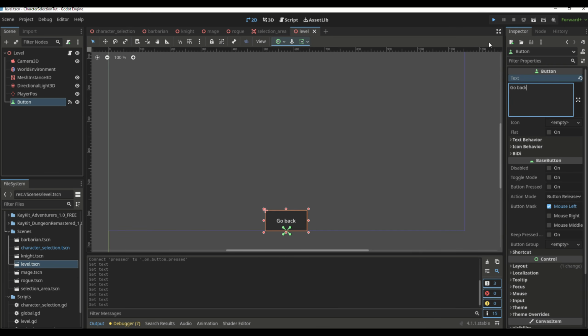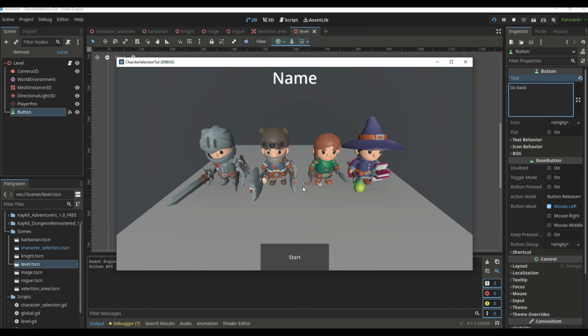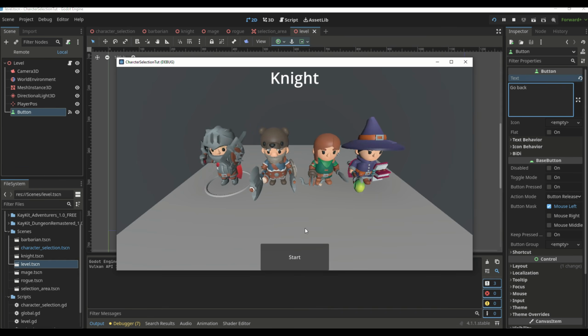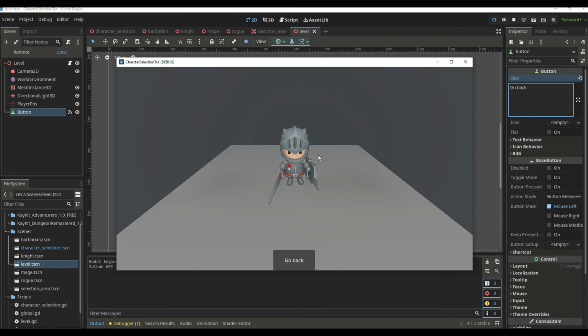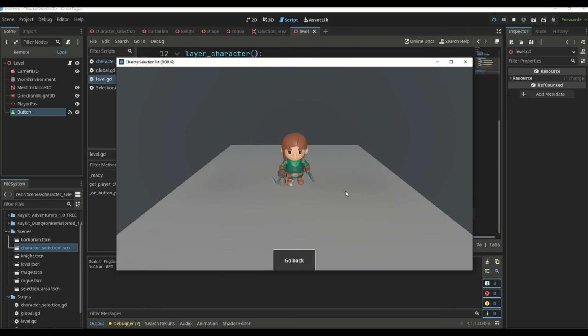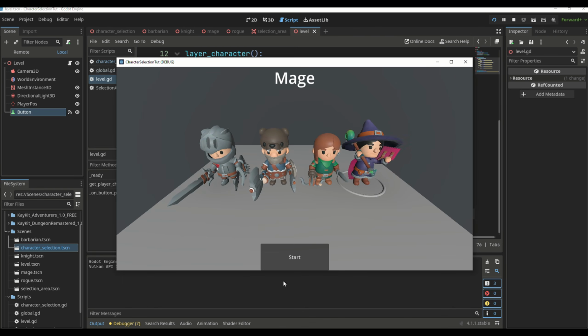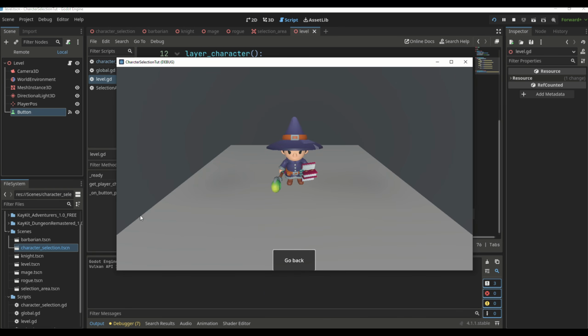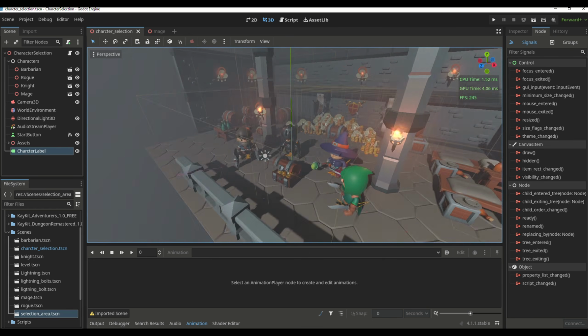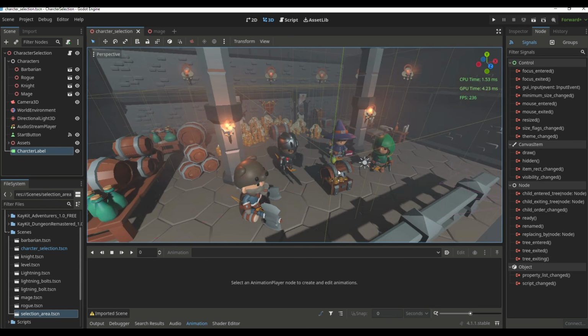Let's run the game. So this time let's select a new unit. So let's take the knight, for example, click on start, and it works. So let's go back. And let's select a new character. Let's say the rogue, start, go back. Let's select the mage, start, go back. And it works. Nice.